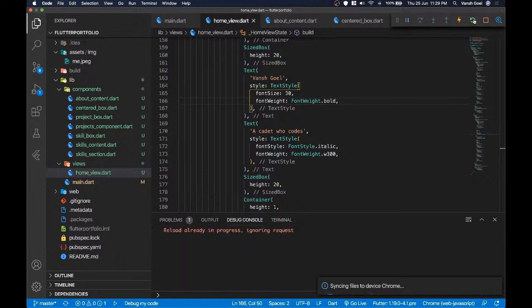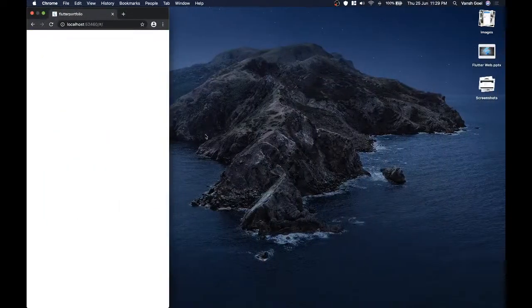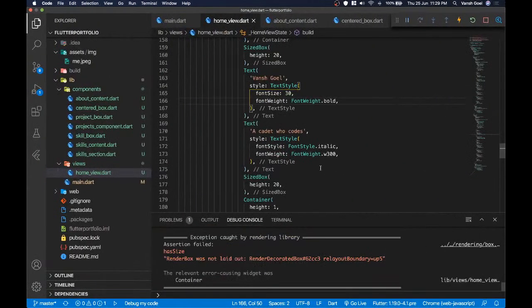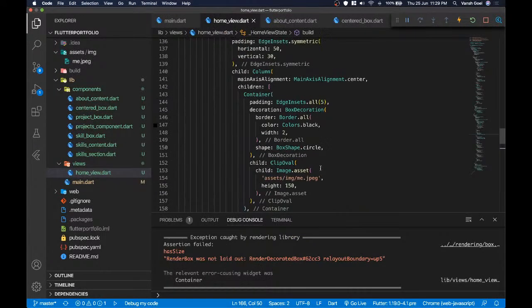Click on what. Okay, it's done. So, alright, it shows some error. So let's see what the error is. I'll tell you what the error is.